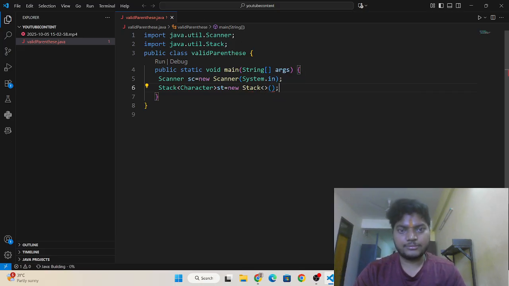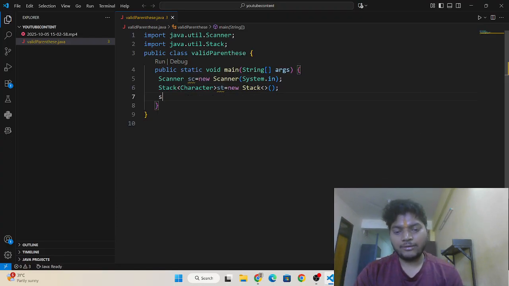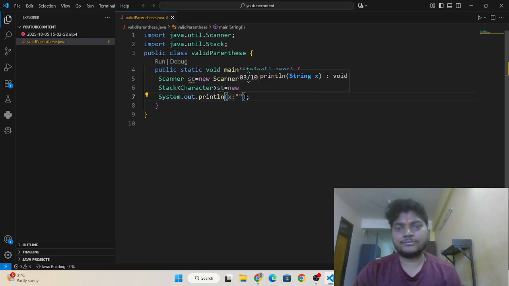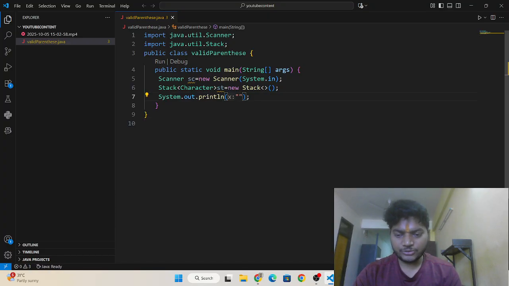Okay, then I have created an object for the Scanner class, that is sc, and the Stack class, that is st. Now I'm going to write a message so that the user will understand what I need them to enter. So I'm asking the user to enter a string.